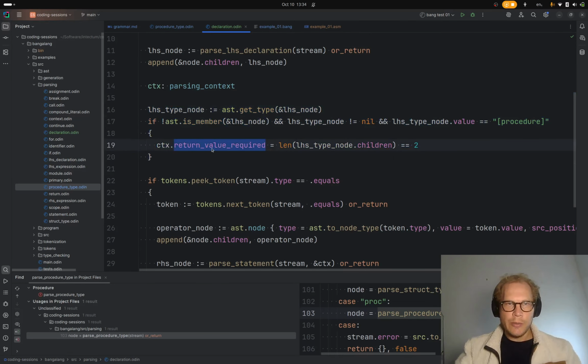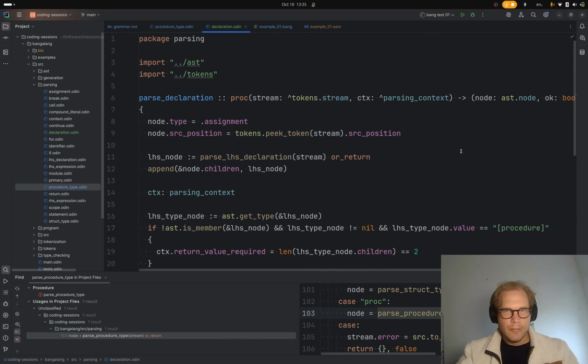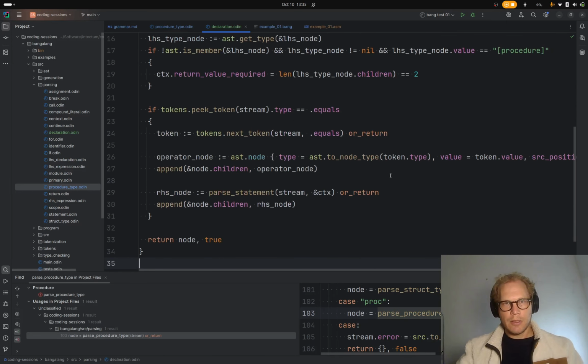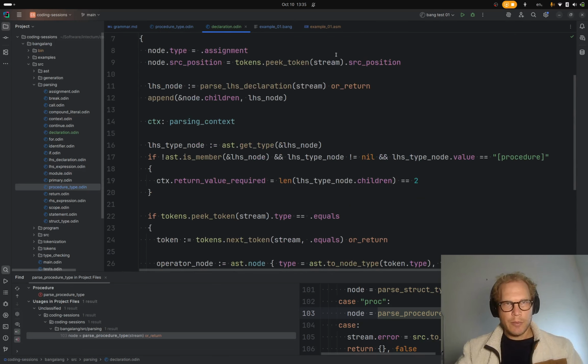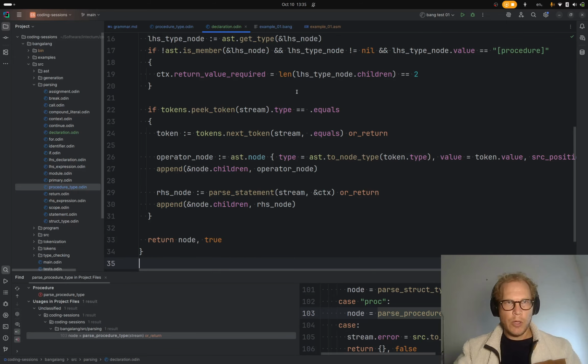And really this should only be scoped to within here. Once we leave here, we don't know that the return value is still required. We're in a different procedure. Yeah, it's not nice. We'll fix it later. But that gets our declaration working anyway.